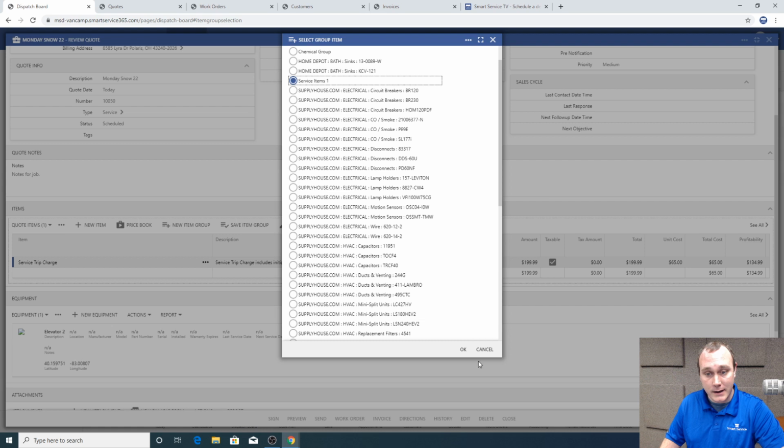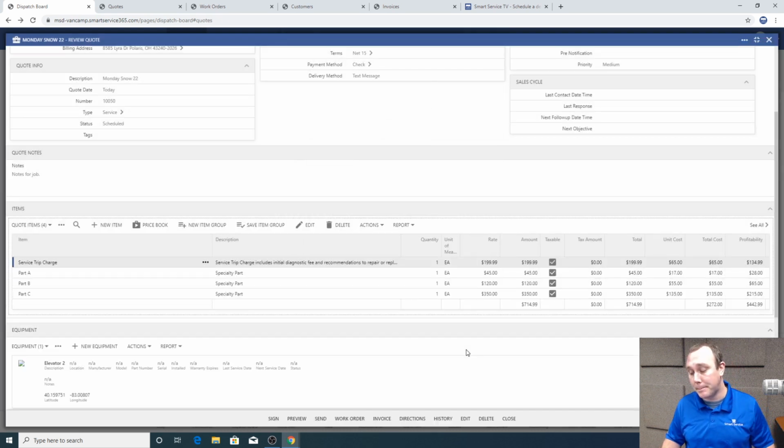Let's see, service items. This is great for those of you who, a lot of my plumbers enjoy this. You work on a toilet and it might need 7 or 8 little pieces. This way you don't have to type them in. They'll just all pre-fill in. I just have a generic part A, part B, part C in here to pop in for you. So you can get all those parts at once without having to go individually and select the item.